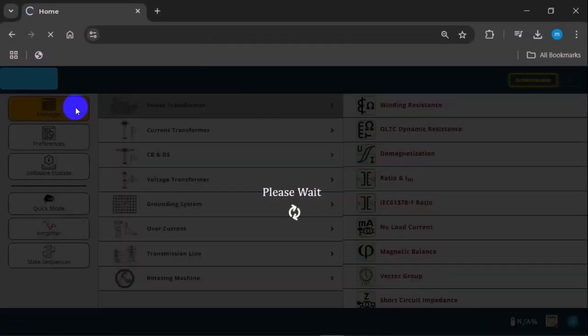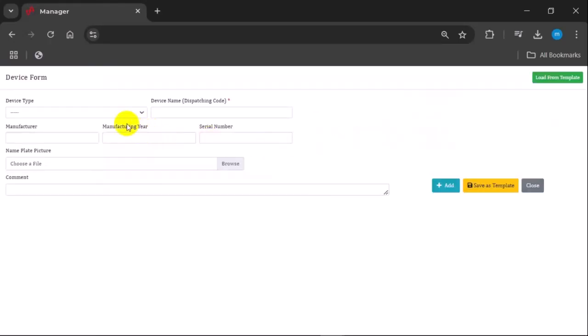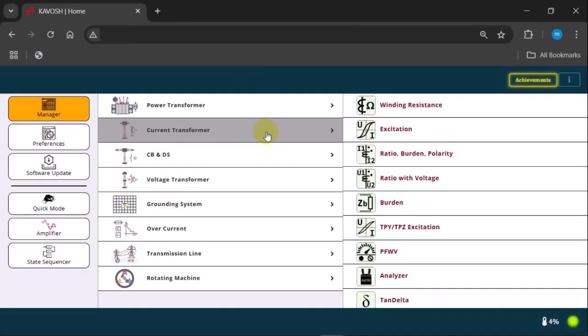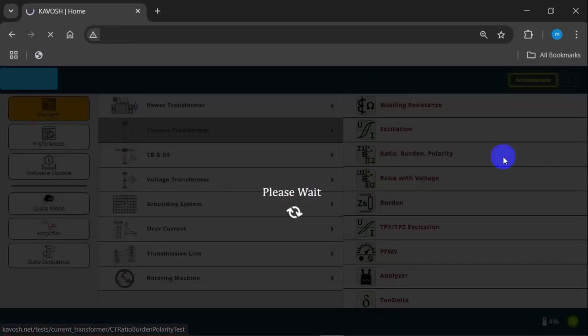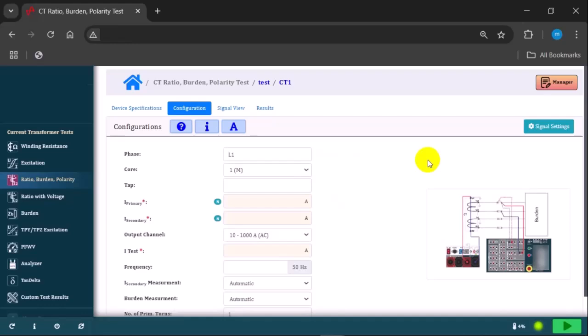To begin the test, connect the device to a power source, turn it on, and input the CT information into the manager section. Once the data is entered, proceed with configuring the test settings. For this, navigate to the current transformer test menu and select the ratio, burden and polarity test option. After that, configure the test settings by selecting the phase, core, and tap under test.